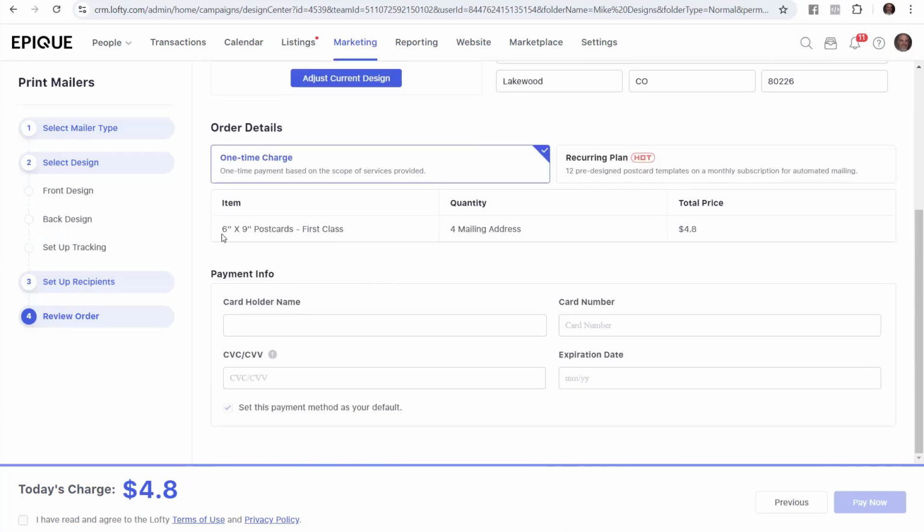Next, we've got item. We're going to review this. It's a 6x9 postcard sent out by first class. We have 4 addresses we're sending to, and the total price is $4.80 for this. So it's about $1.20 apiece for printing, labeling, and mailing. And of course, that's probably more than you expected because if you're like me, you're thinking about printing out 100, 1,000, 5,000 at a time. But for a small batch print, that's not too bad, especially for a 6x9 card.